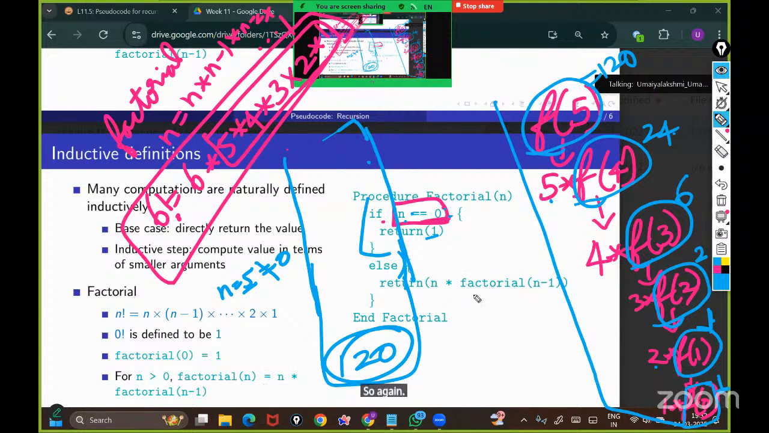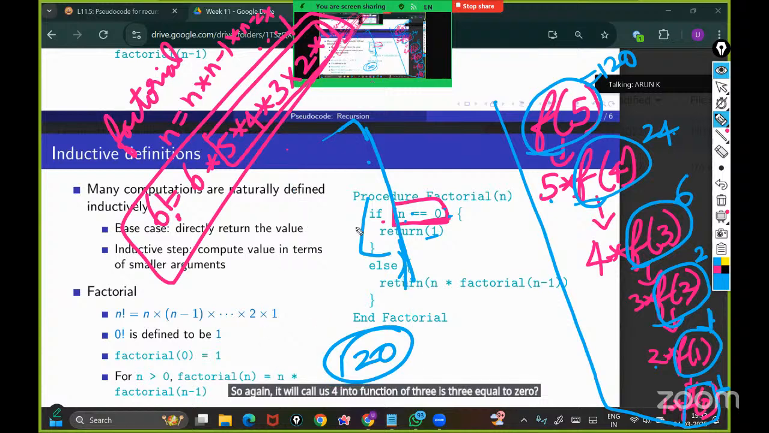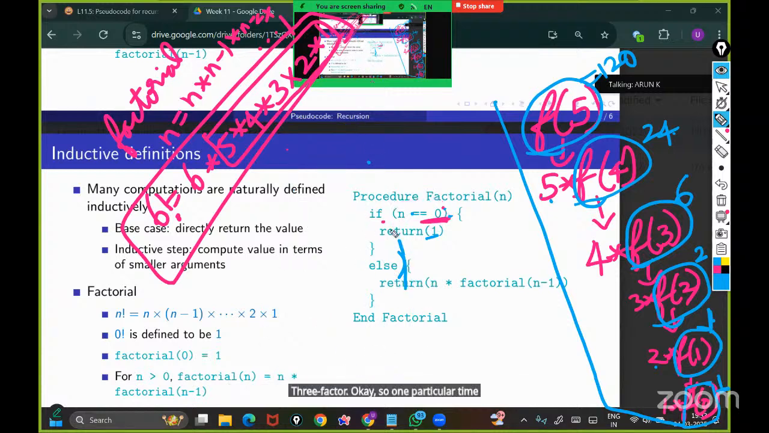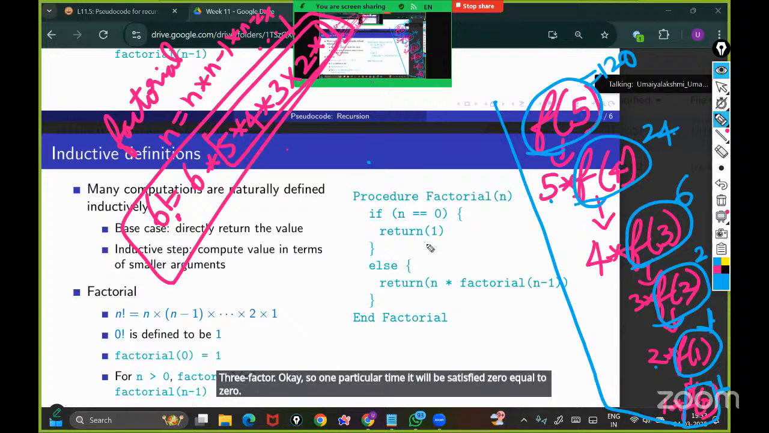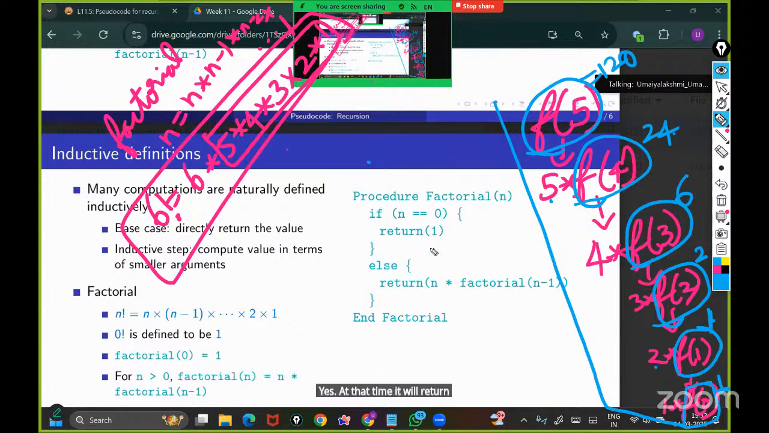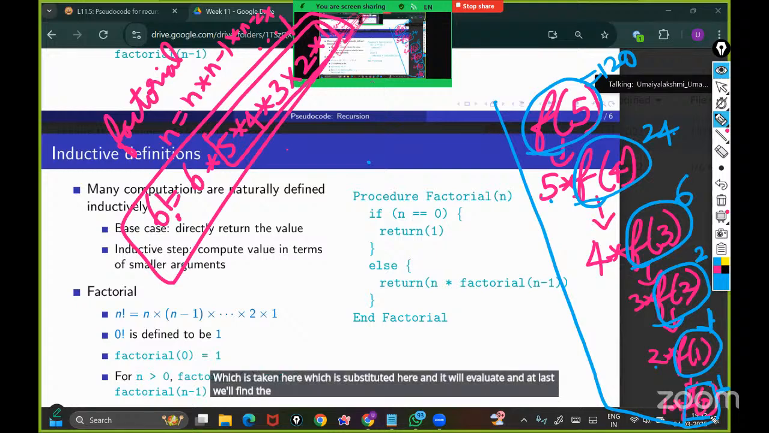Is 3 equal to 0? No. So at one particular time, the condition will be satisfied: 0 equal to 0. At that time, it will return the value as 1, which is substituted here, and it will evaluate, and at last we'll find the final solution.